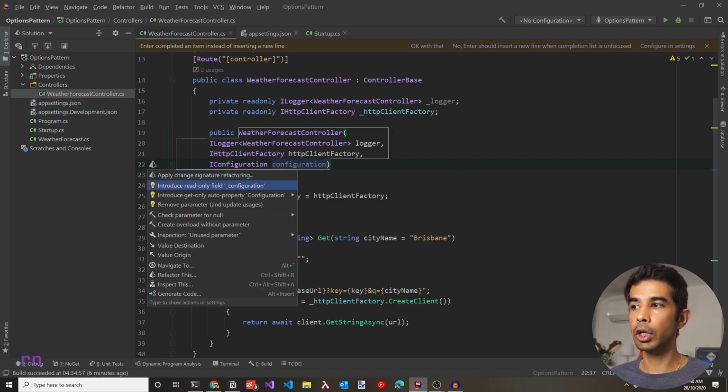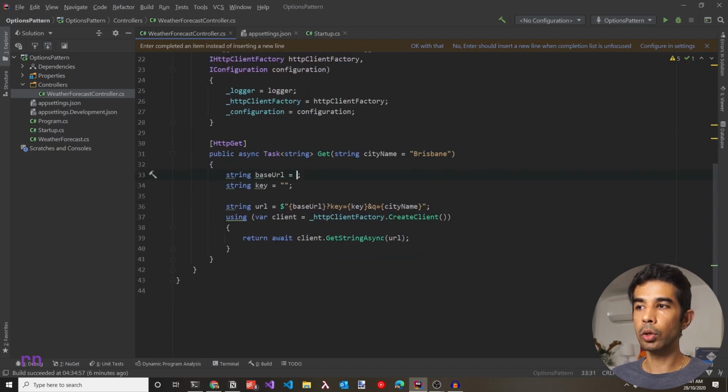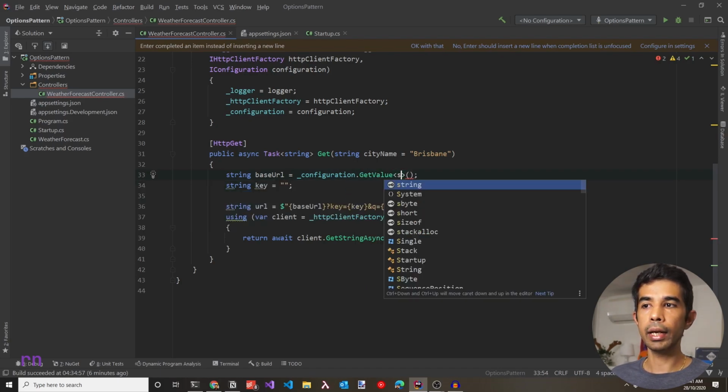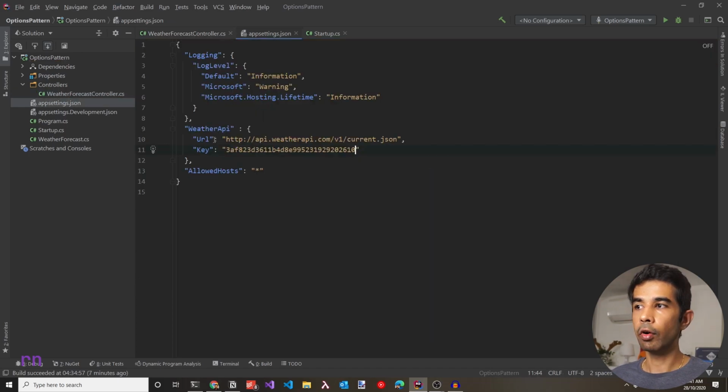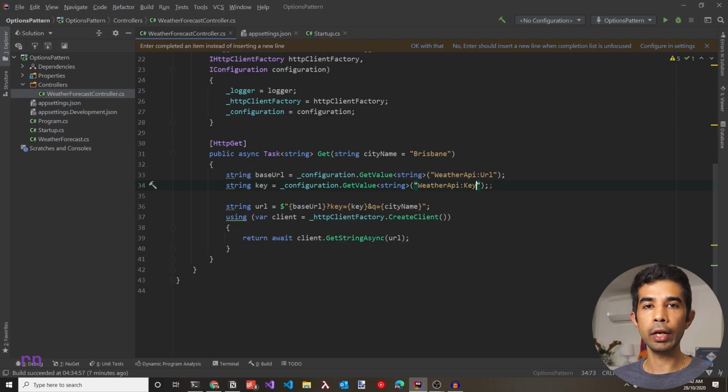To use this, let's make sure to have a read-only field and start using the IConfiguration to get the values from the config. Let's now use the configuration to retrieve value from the configuration source, in this case, the appsettings.json file. To get a value, we can use the _configuration and use the GetValue method in that. Since we know that it's a string, let's specify it as string. For the key, let's use this section value and specify a colon to separate the hierarchy. So it will be weatherAPI:URL. Similarly for the key, let's use weatherAPI:key. So this is going to retrieve the value from the configuration interface that gets injected into the controller.